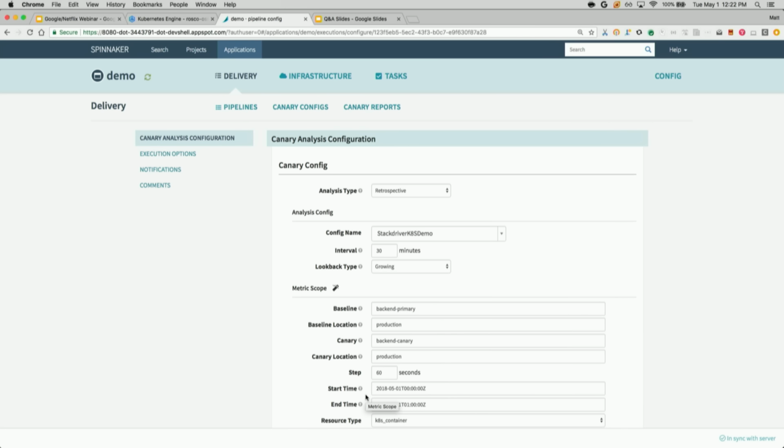All right, so in this case, it's hard to read, I know, but we have a 1 hour duration between start time and end time, and we set the interval to 30 minutes, so it's going to result in 2 Canary analysis runs, and we set the lookback type to growing, and what this means is that you'll see a run with 30 minutes of data, and then a run with 60 minutes of data. You could do sliding as an alternative.